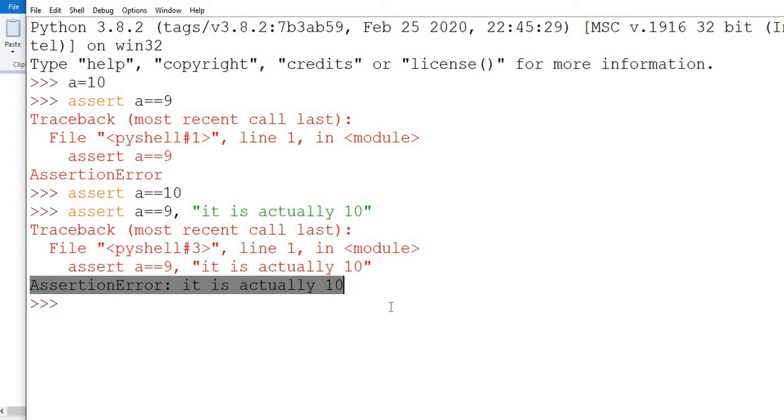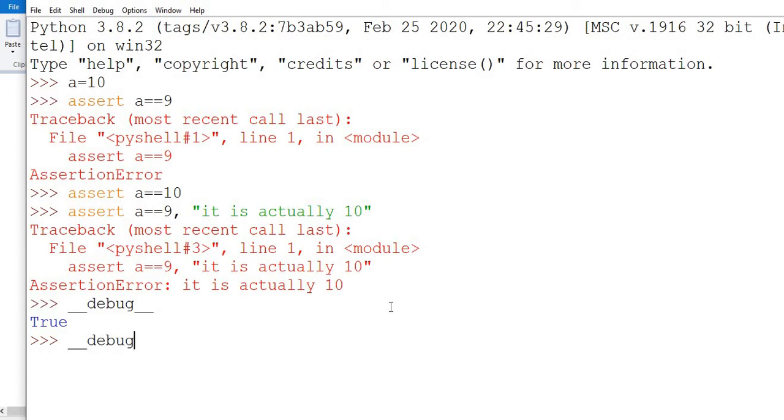So __debug__ is usually, its implementation is already optimized. Python is already using it. In normal conditions it is true, we can also write it like that. So the default value will be true.